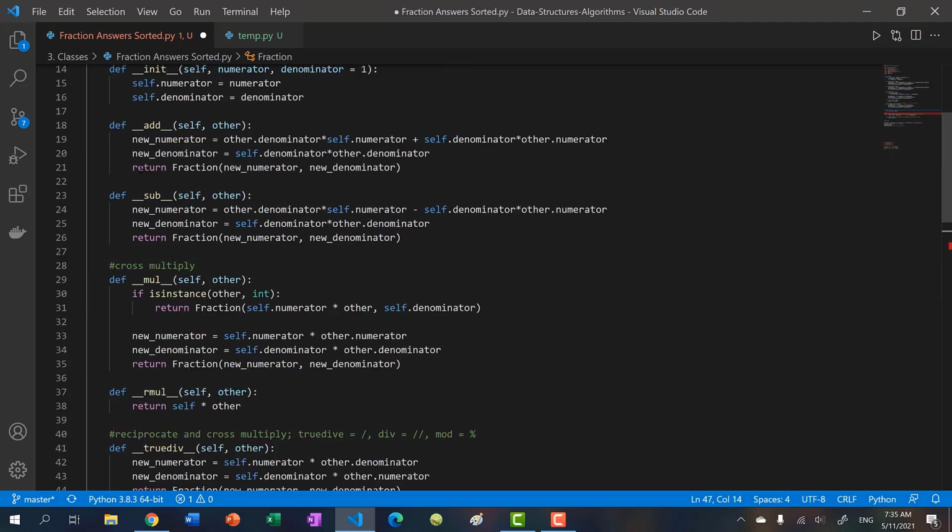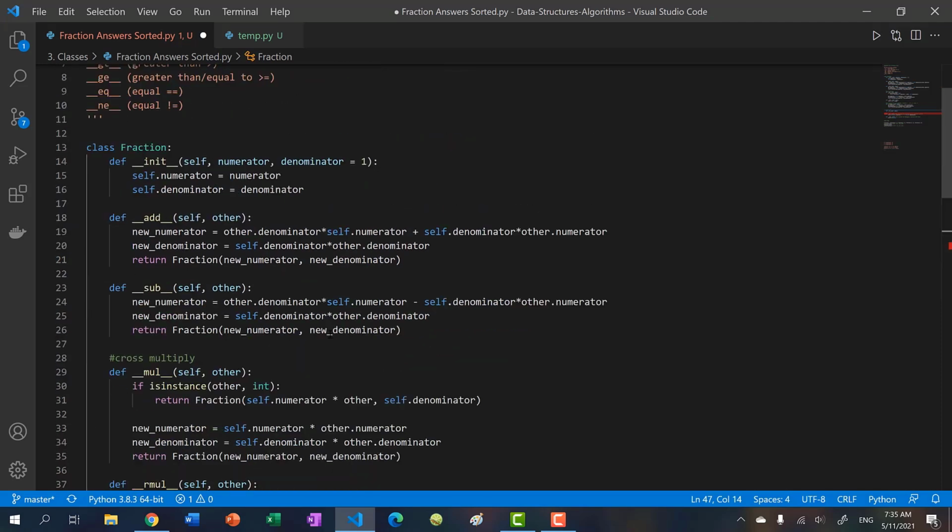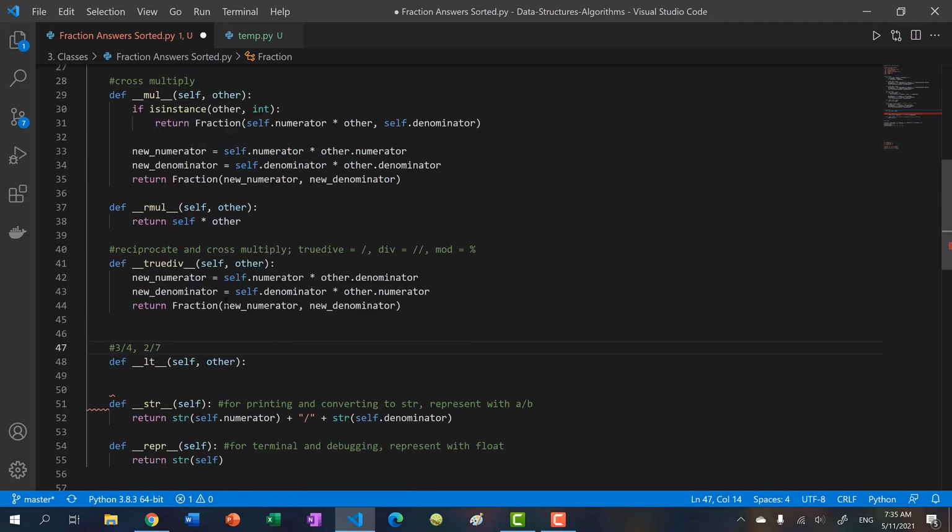Well, first off, what did we do in addition and subtraction? We did cross multiplication, right? So that our denominators could be the same. So in this case, 3/4 will multiply top and bottom by 7. So we'll get 21 over 28. And the other one will multiply top and bottom by 4. So that we get 8 over 28.